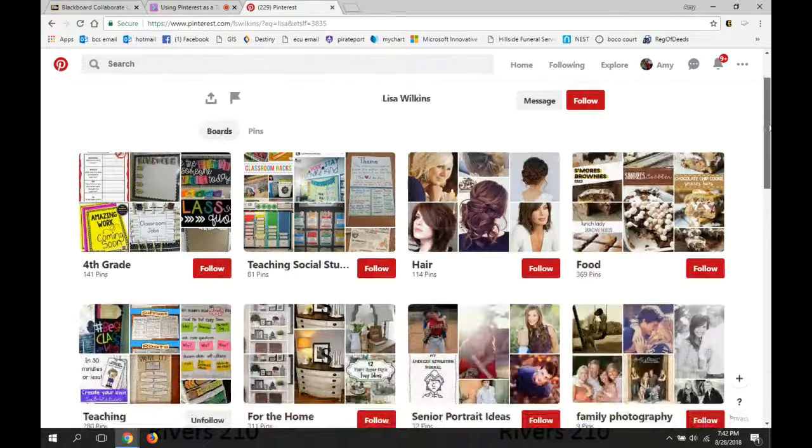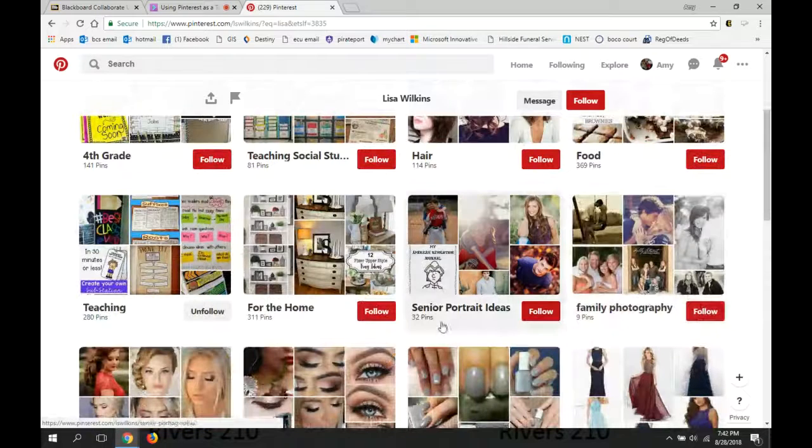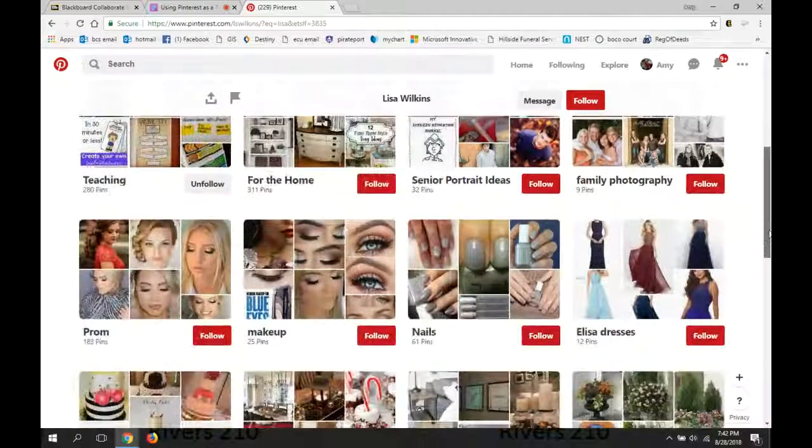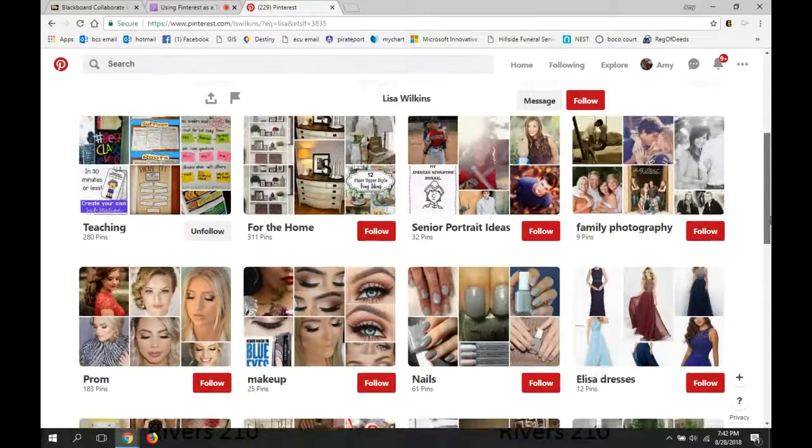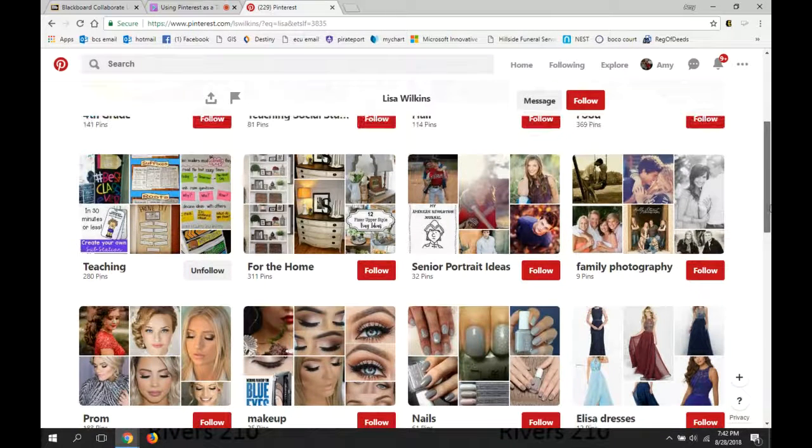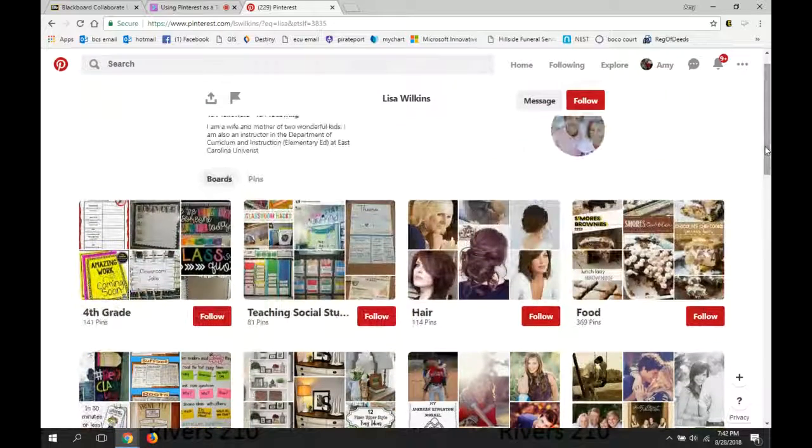And these are all boards that she has created. She titled these. She teaches 4th grade currently, so this is probably her most recent board. She has a board about hair. She has a board about food. Now, she made these titles, okay? Family photography, senior portrait ideas. And she has created a board so that she will have a place to store or hold ideas that she may want to use in the future, okay?